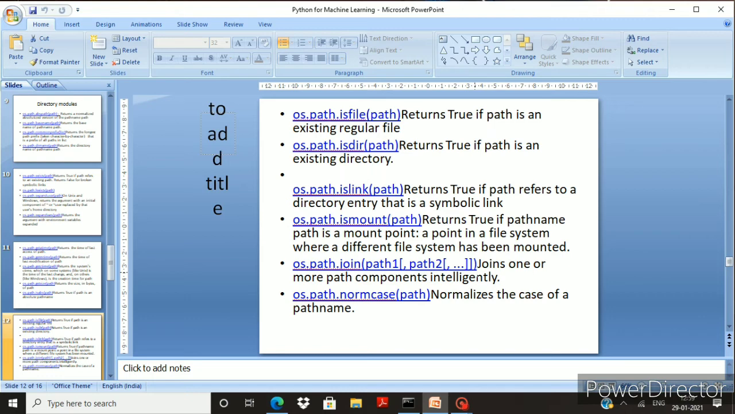Okay, next one is normcase. This will normalize the case of the path, that is, it will return the same path. Normalization and absolutized values are the same in meaning; the words are different but the meaning is the same. So the normalized value and the absolute value are approximately the same.